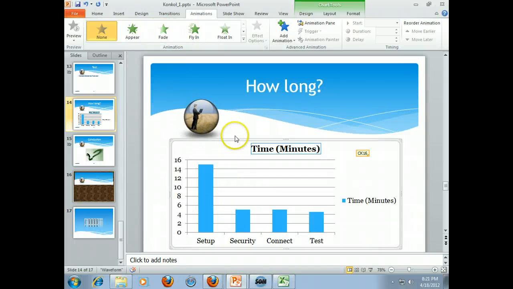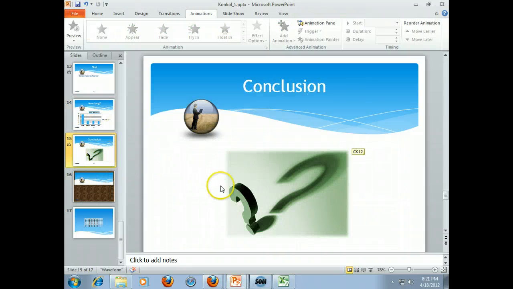The only thing I need you guys to do for your presentation is you do need to include a chart, just like we did tonight, and then make it fit your presentation. Does that make sense? Okay. All right. Then the last one's a conclusion.